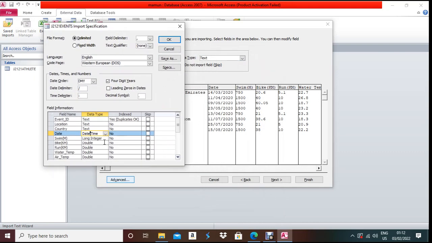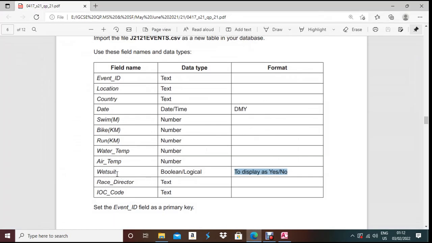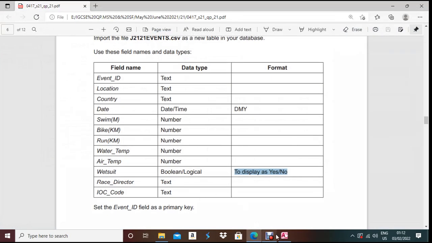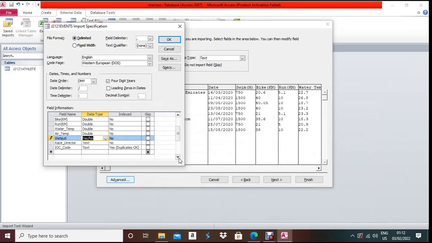Swim is long integer, you can keep, but if you see the other values like bike, run, and water, this is double because it belongs to decimal numbers. If you check the next ones also, air temperature, water temperature, these all are double. That means it consists of decimal point values. So next one, if you check, it will be boolean logical, so it should be yes, no, yes, no. Next to fill, text, so you can go down, text.